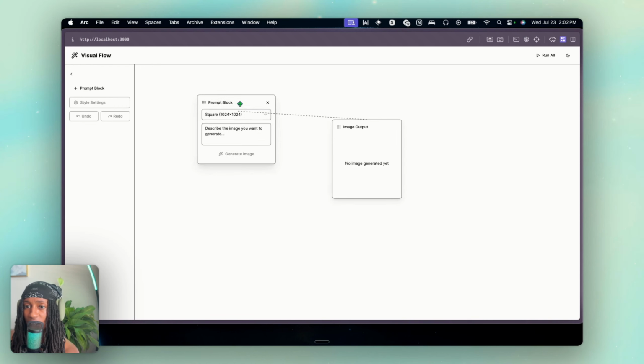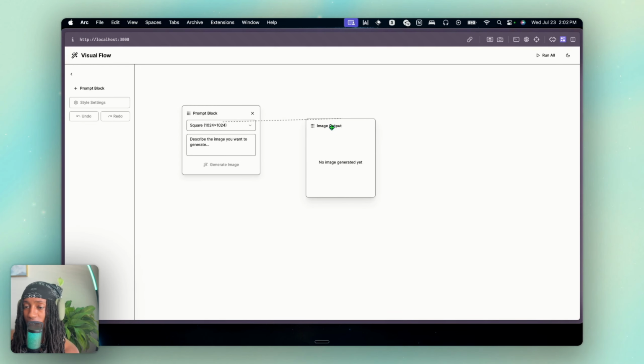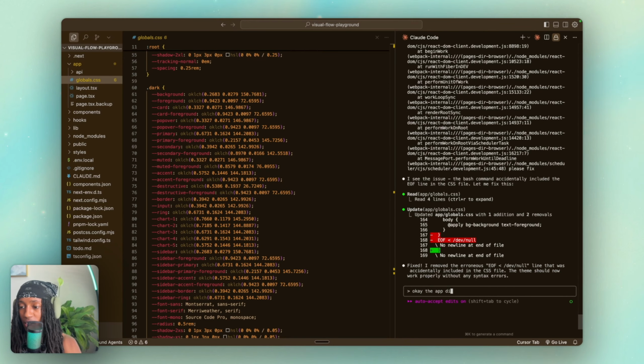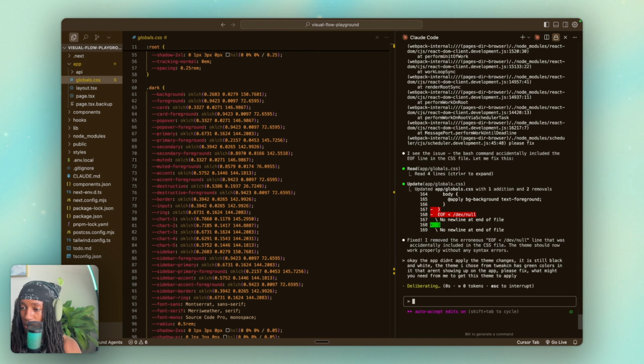Okay, yeah, it didn't really apply anything, honestly. Okay, didn't apply the theme changes. It is still black and white. The theme I chose from tweakcn has green colors in it that aren't showing up on the app. Please fix. What might you need from me to get this theme to apply? All right, so let me send that off and let's figure out this issue.